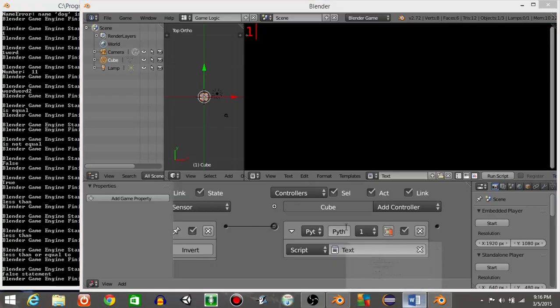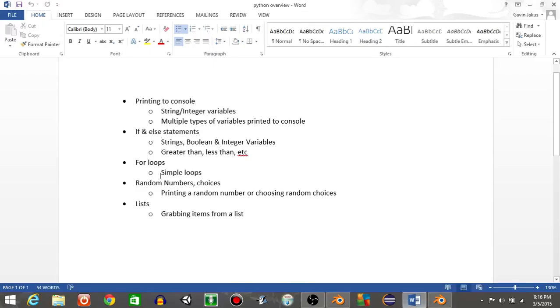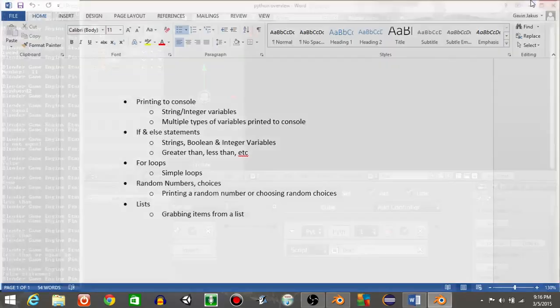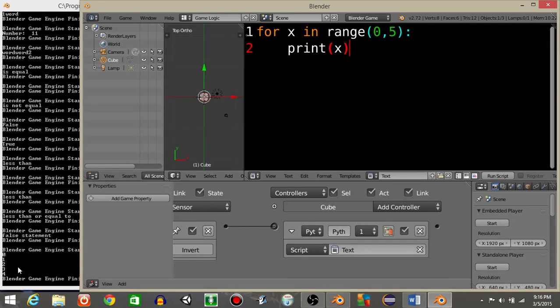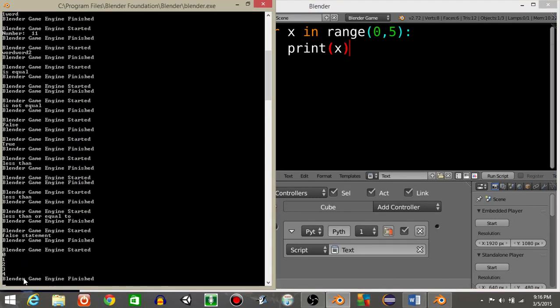Okay, next what we're going to do is for loops. Now for loops are something that's kind of tricky, but let's just have a simple for loop. So let's have for x in range of 0, 5. We're going to print x. Now this is kind of a strange concept, but if I hit P now, you can see it's going to print 0, 1, 2, 3, 4.